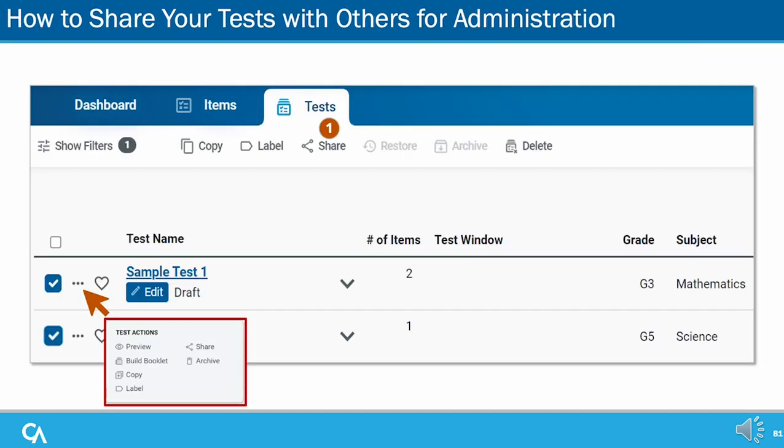When sharing tests with other educators, you can choose to share the test with them in Classroom Tool for collaboration purposes, or in the test administration site, where they can administer it to students. Begin by filtering the Test Content tab for the test you want to share. To share an individual test, click the dotted menu to the left of the test and select Share. 1. To share multiple tests, mark the checkboxes of the tests you want to share, and click the Share button in the toolbar.